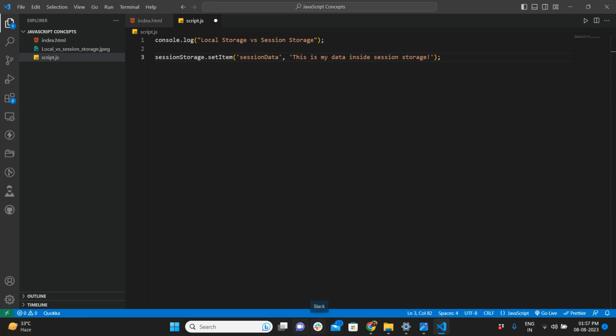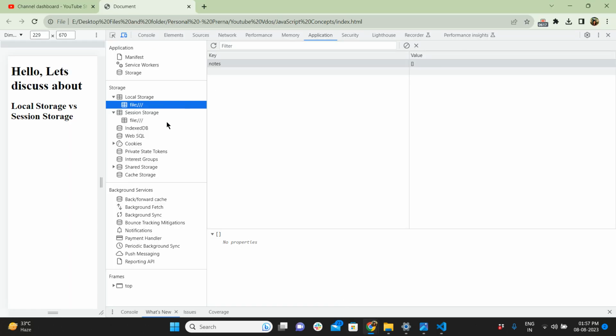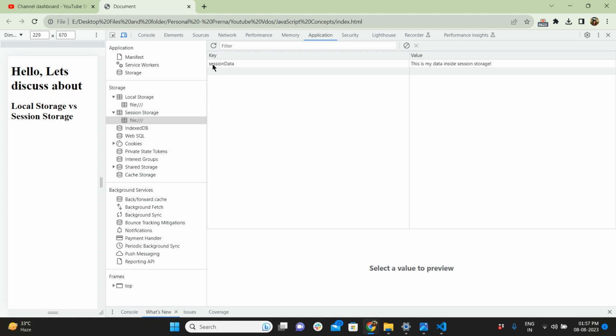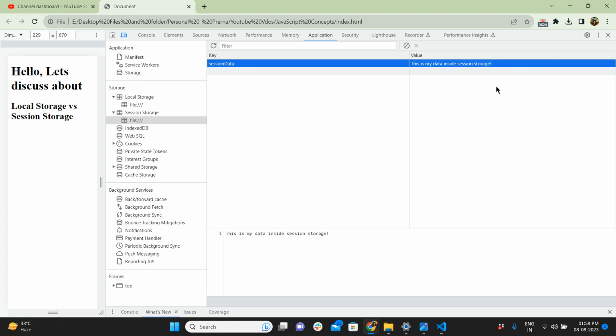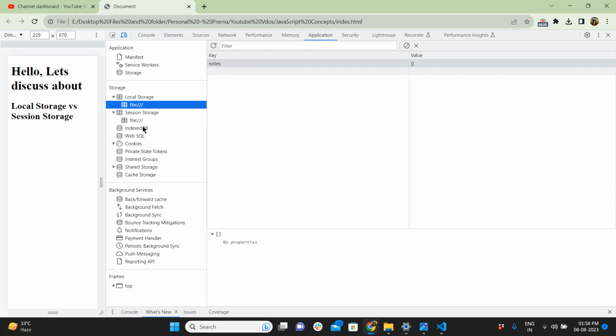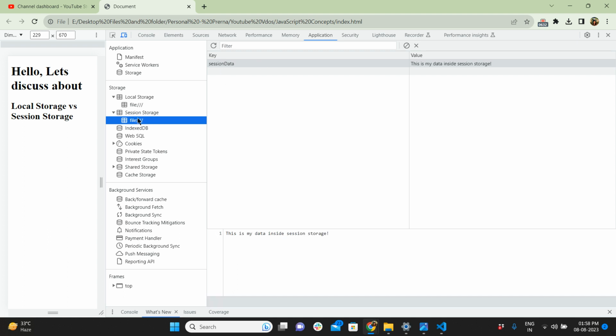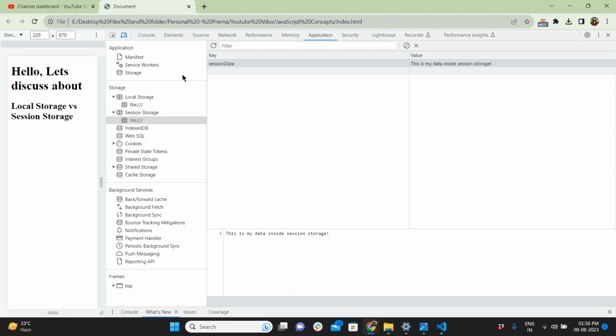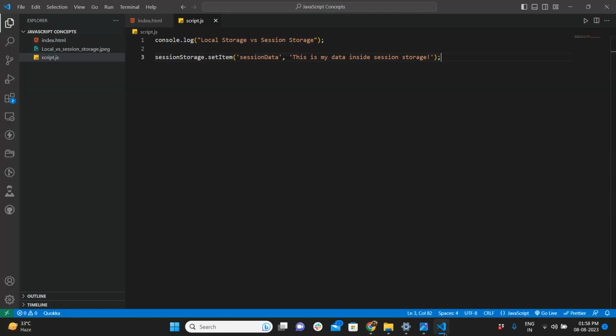Now, what I want to do is get the data from the session storage. This has set the item inside the session storage. Let's see if there is something. We have a key and a value which we wrote there: I have session data as key, and this is my data inside session storage as value. But the local storage, we can see it's blank. So this is my session data that has got set here.